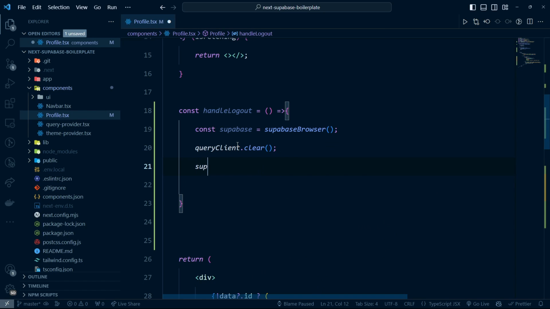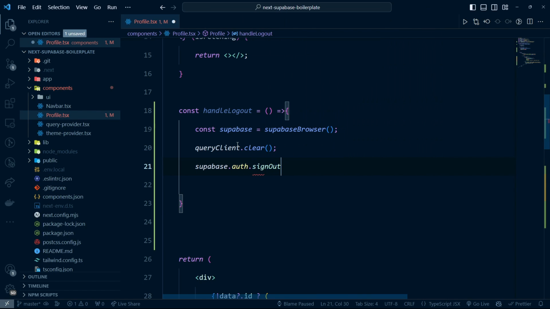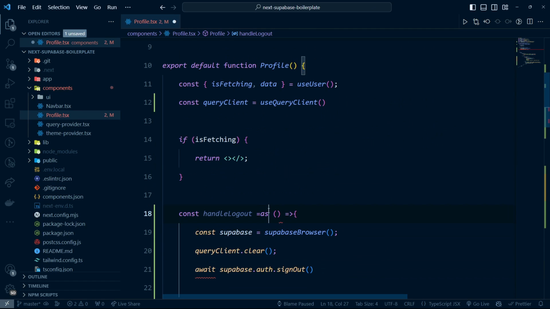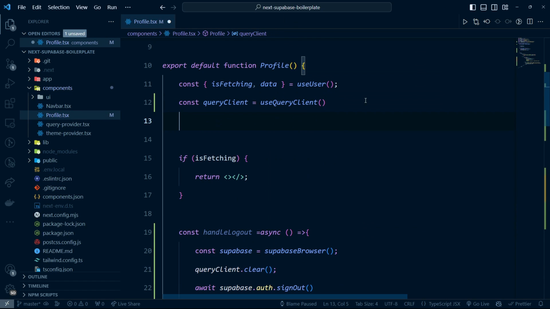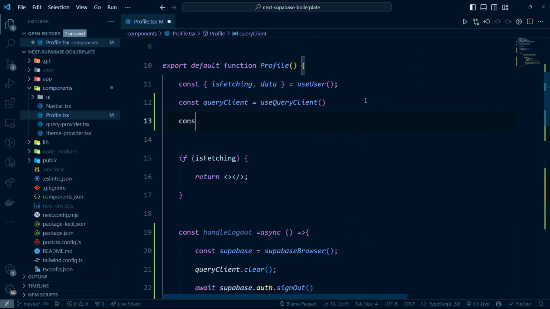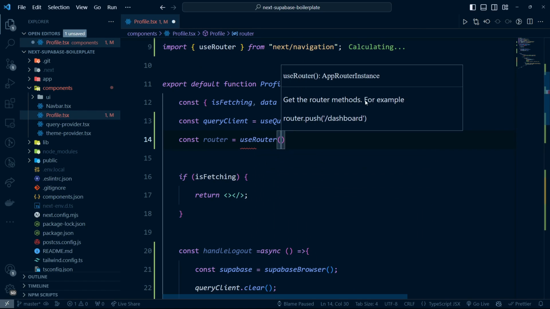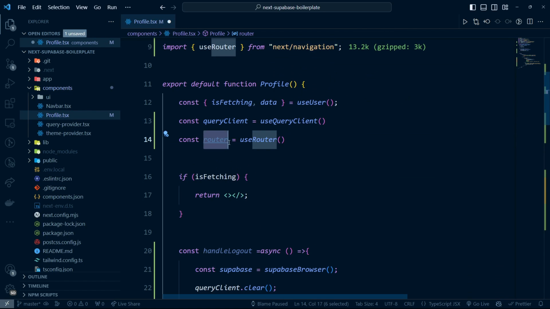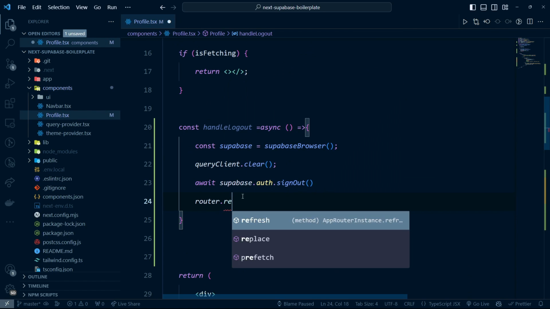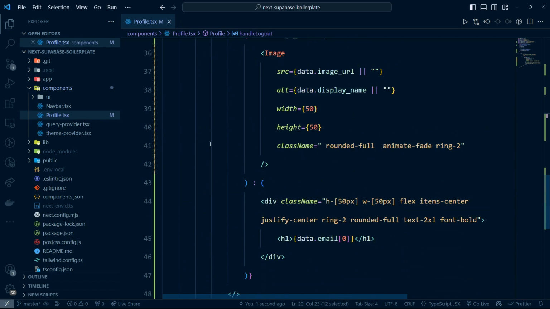And then I'm going to call supabase.auth.signOut. I can do an await right here, and then we need to make this function async. For this one, I'm going to import the router. So let's do router equal to useRouter, and make sure you import it from next/navigation. Going into the router right here, I'm going to do router.refresh. Okay, nice.